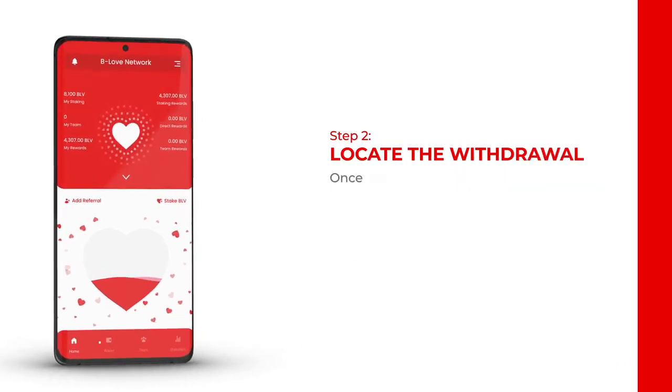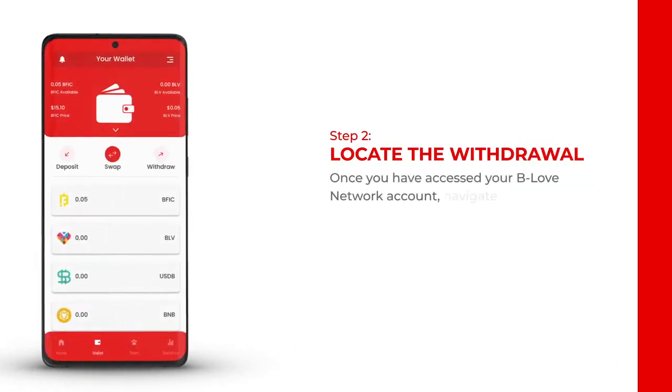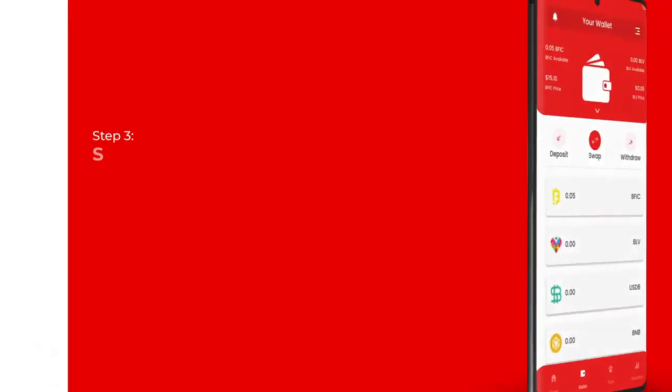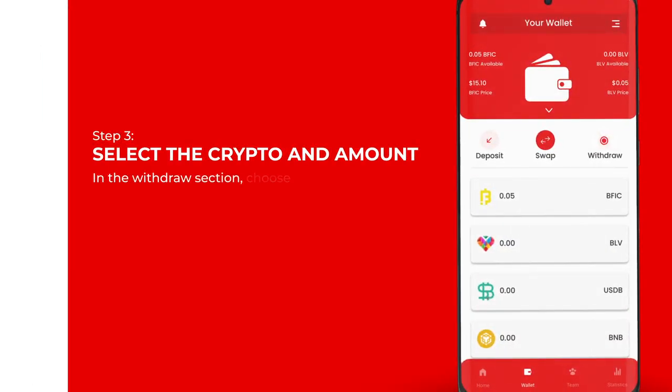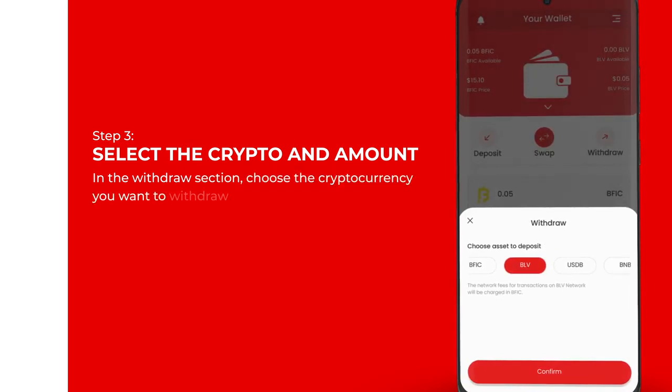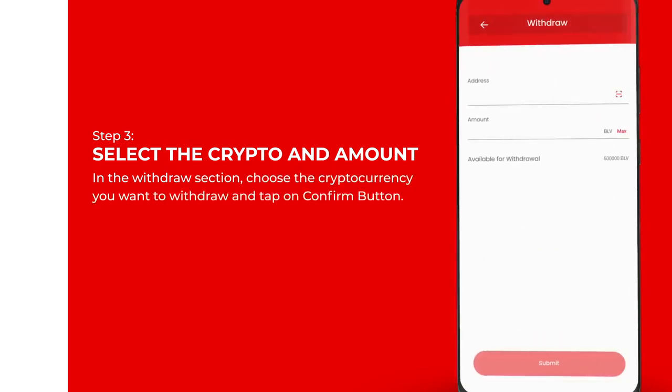Step 2. Once you have access to your Blove network account, navigate to the Wallet section and tap on Withdraw button. Step 3. In the Withdraw section, choose the cryptocurrency you want to withdraw and tap on Confirm button.